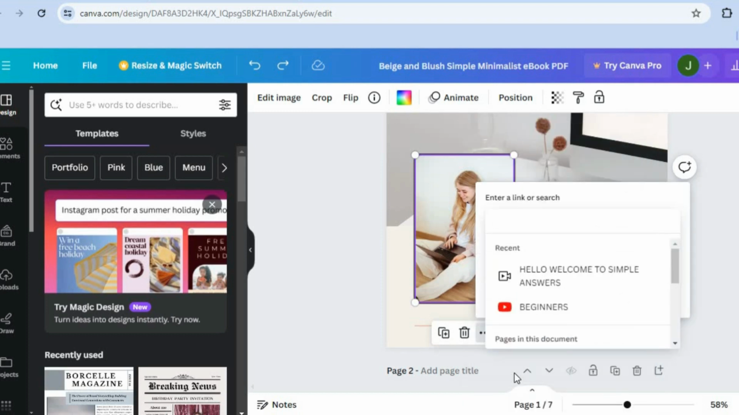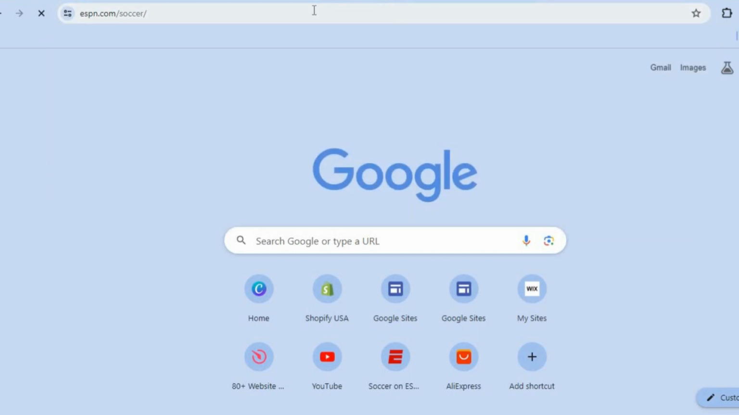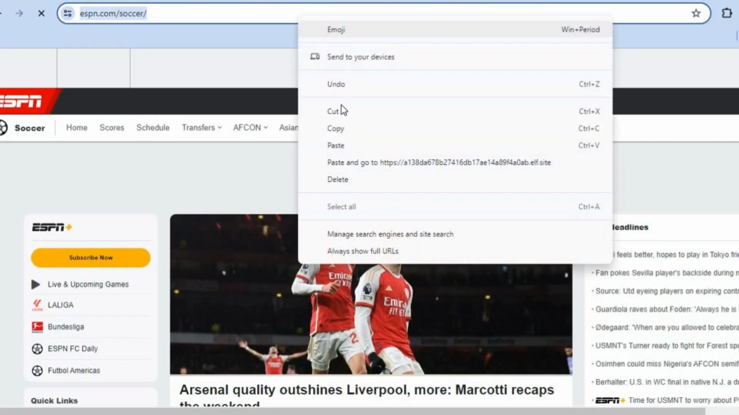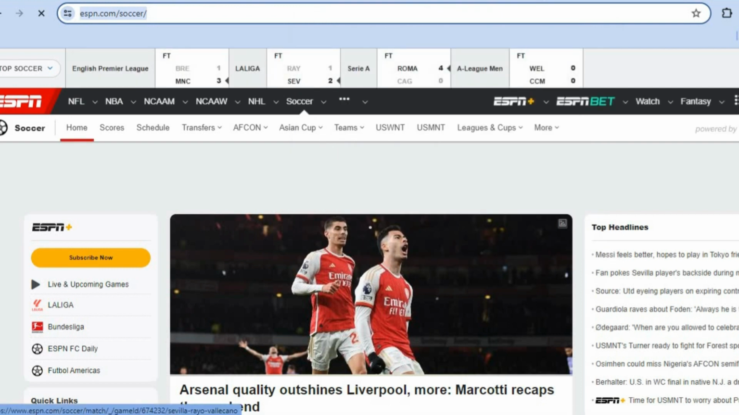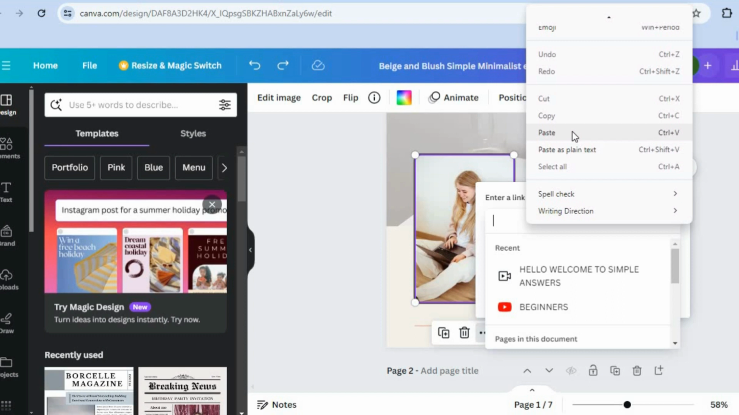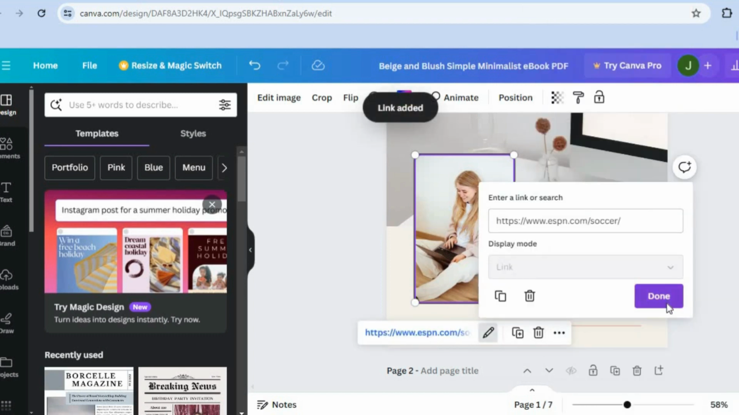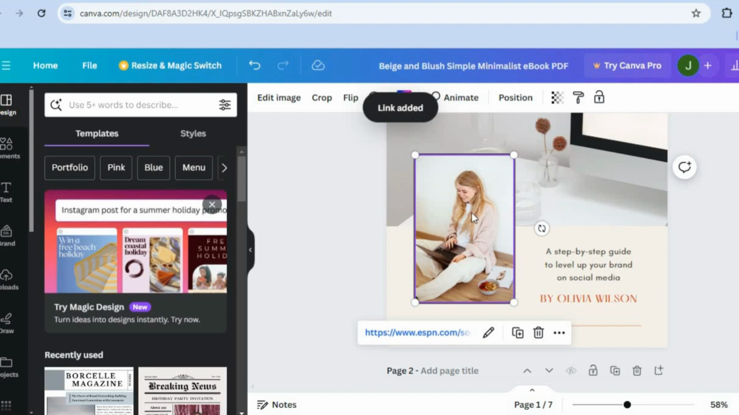Once you have tapped on link, you can go on to, for example, let's say I would like to make it clickable to ESPN. So let's say that is the URL that I'm using. All you'll need to do is copy the URL. Then from here, you can paste the link. After you have pasted the link, you're going to simply tap on done. So now this image is clickable.